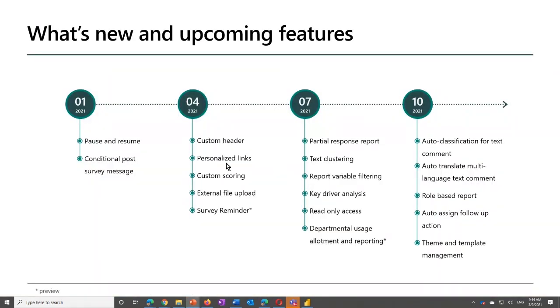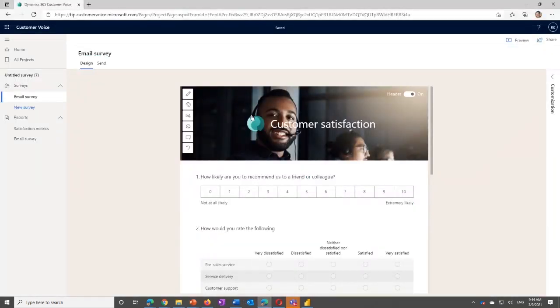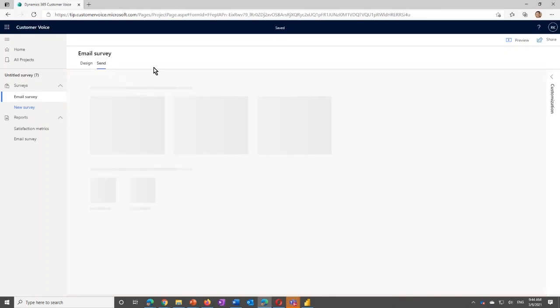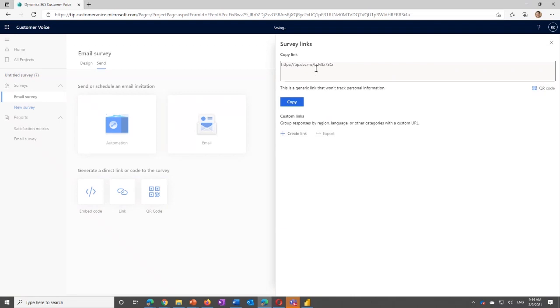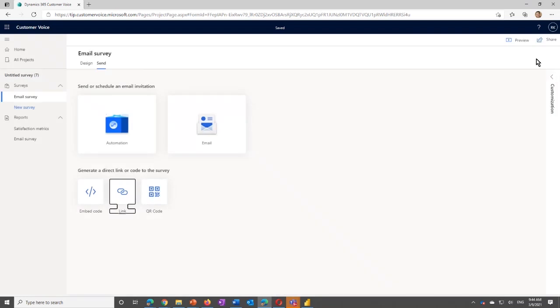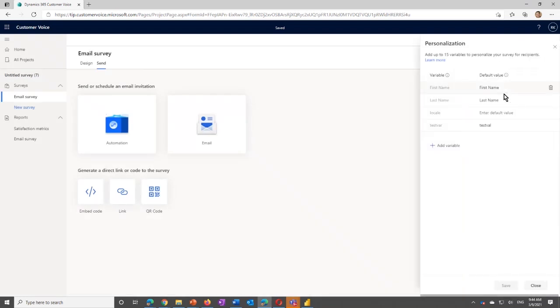We'll be coming down to some lists, custom scoring. I'll skip this personalized link. So personalized link is the ability for you, when you send the survey, to generate this link, then you can share it with different people. But we also support this ability for you to create a custom link. And this is tied to the personalization.